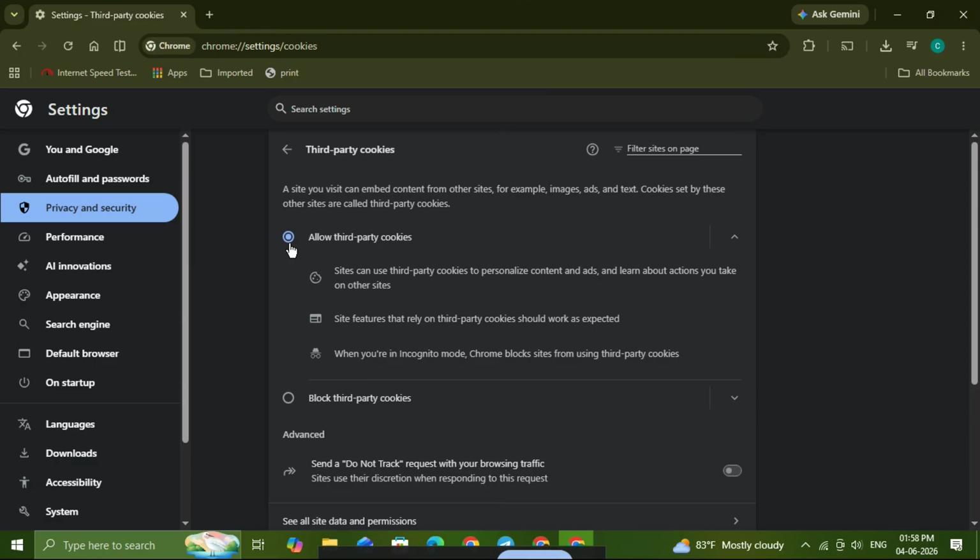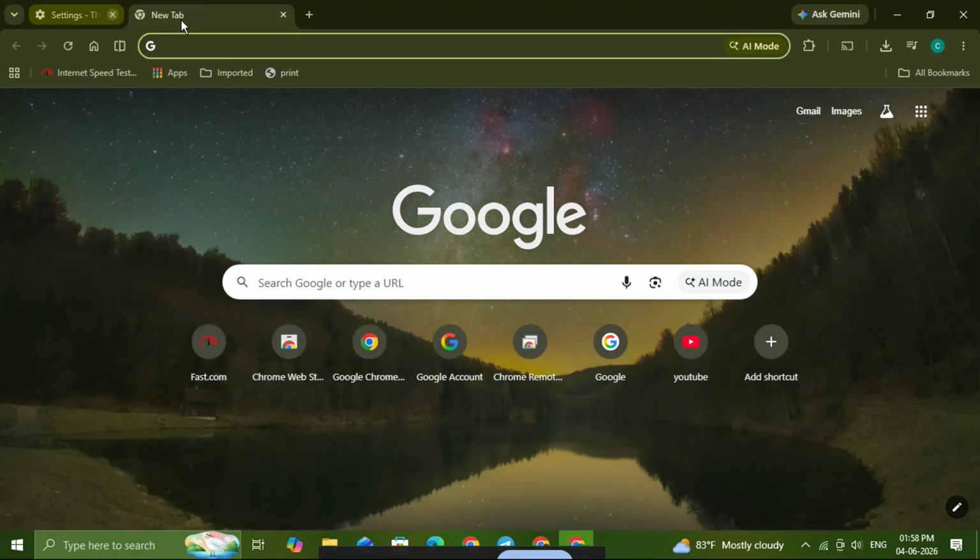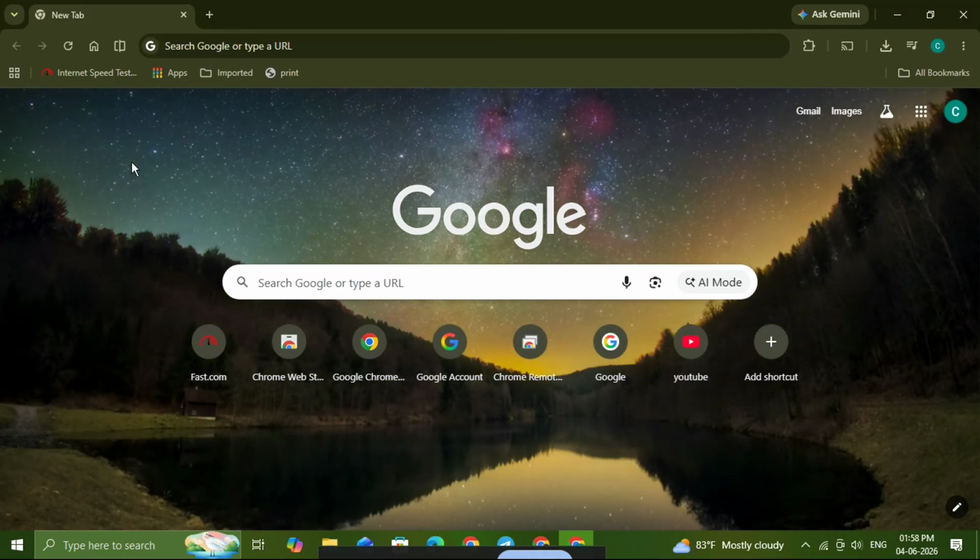After you change the setting, you can simply close the Settings tab, and the change should take effect right away. If a website was having trouble before, try refreshing the page or signing out and back in if needed. And just so you know, if you ever want to reverse this later, you can return to the same third-party cookies section and choose a more restrictive option instead.